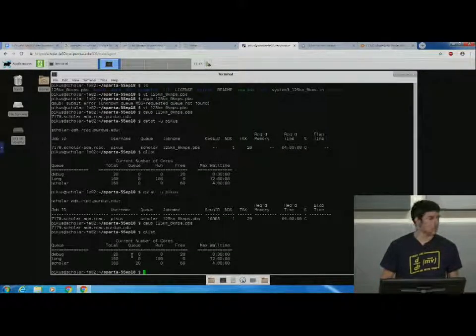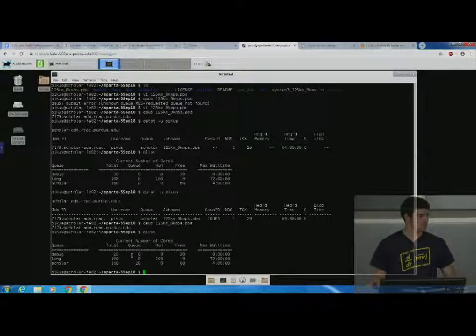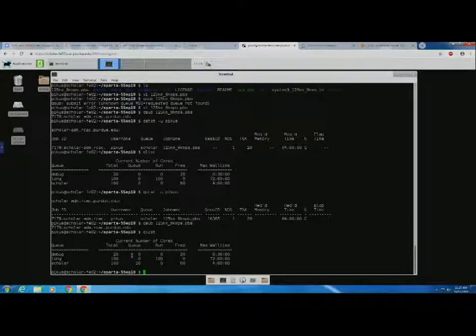Are you using all 20, or is it just using one process? All 20, because in that file I specify one node, 20 processors per node. Okay. But is your code running in parallel? Yeah, SPARTA is very parallel. It's parallelized very well, so you definitely want to use all 20 in one node.